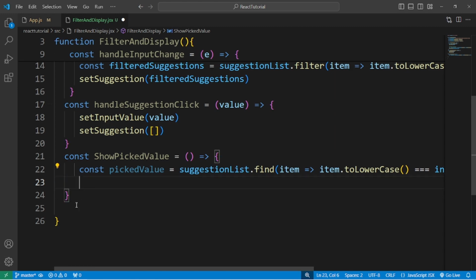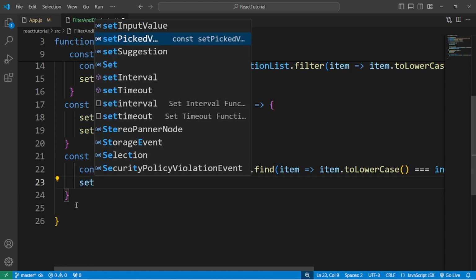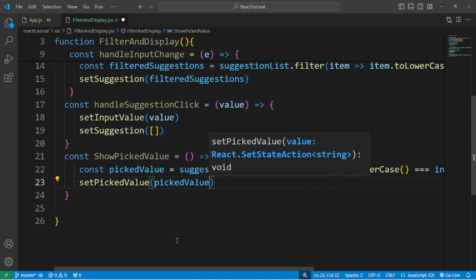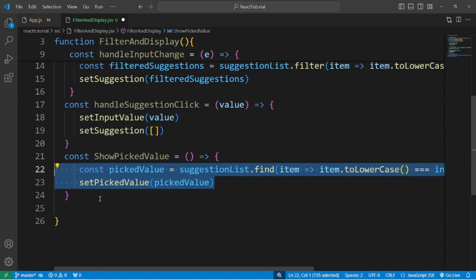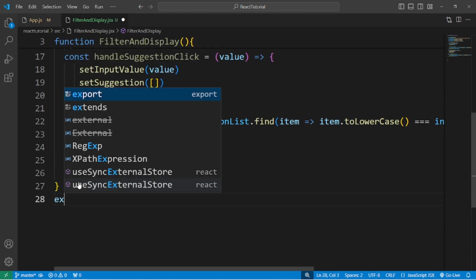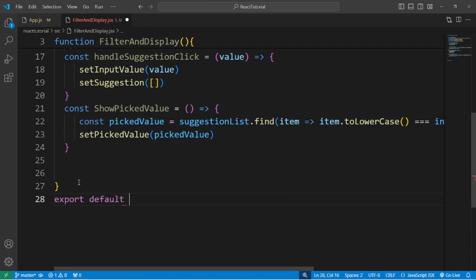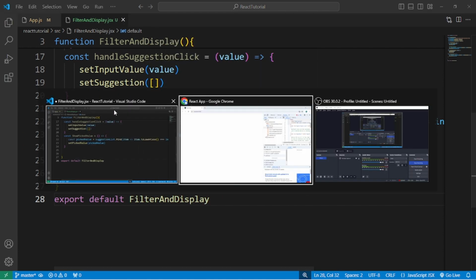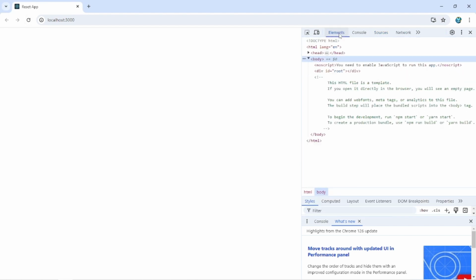Now if we want to set the picked value to be that one too, we can just set pickedValue to be the picked value over there. So now that's going to work. So this is our picked value over here. The next thing is working on the UI side. So we're going to be having our return statement, and under this we're going to be having some code. Before doing that, let's export this because we are always going to forget that. So let's do export default, and it's going to be FilterAndDisplay. And there we go. So let's see our output still here. There we go, this is our output right here.